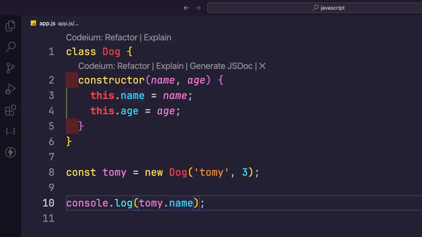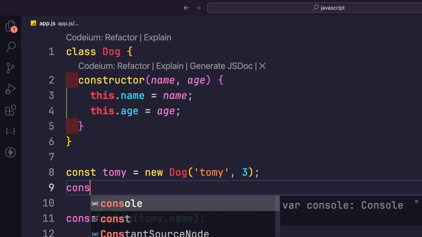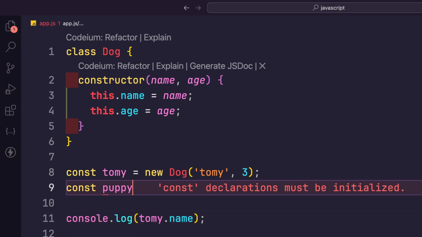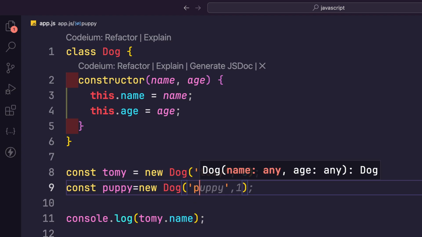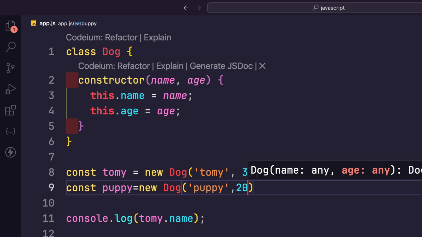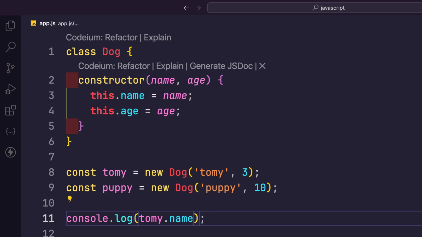The thing is, a class is a blueprint. We can use this blueprint and create whatever number of objects we want. Say I want to create another dog, const puppy, and I would say new dog, name will be puppy, the age will be 10, 20. I don't know how long a dog lives, but it's okay.